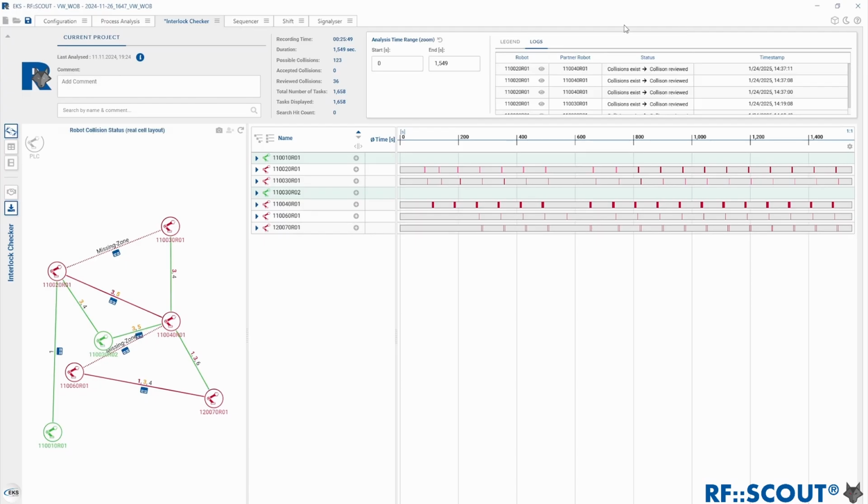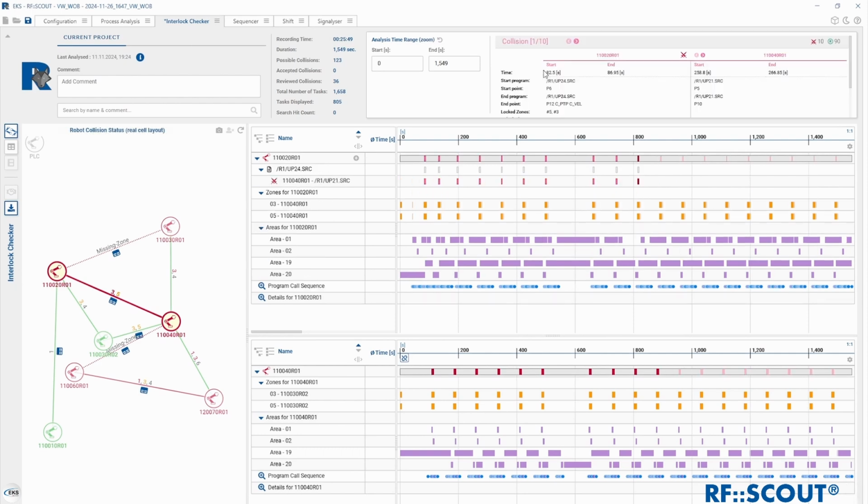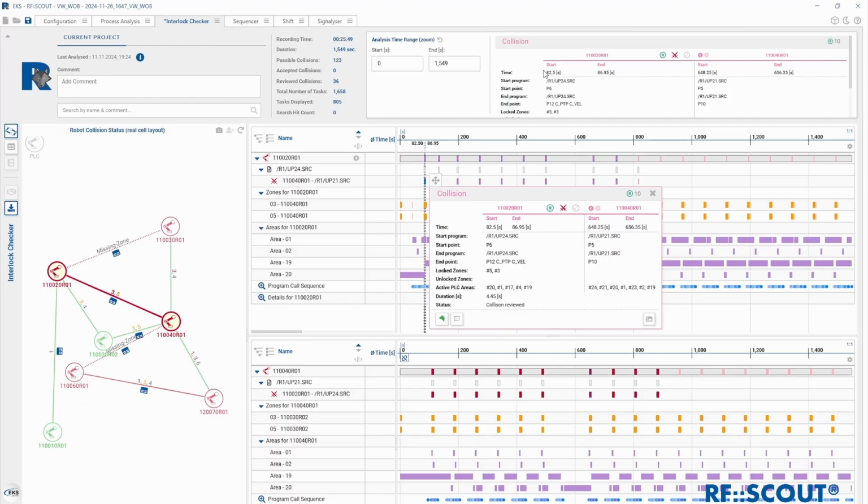These changes may include, for example, accepting a collision that cannot occur in reality or marking a collision with the reviewed status to indicate it has been checked. With a single click on one of the recent logs, Scout navigates directly to the corresponding robot connection in versus mode, jumps to the relevant position on the timeline, and opens the collision pop-up. This feature significantly streamlines the re-entry process and allows users to quickly and efficiently rediscover recent collisions within the analysis.